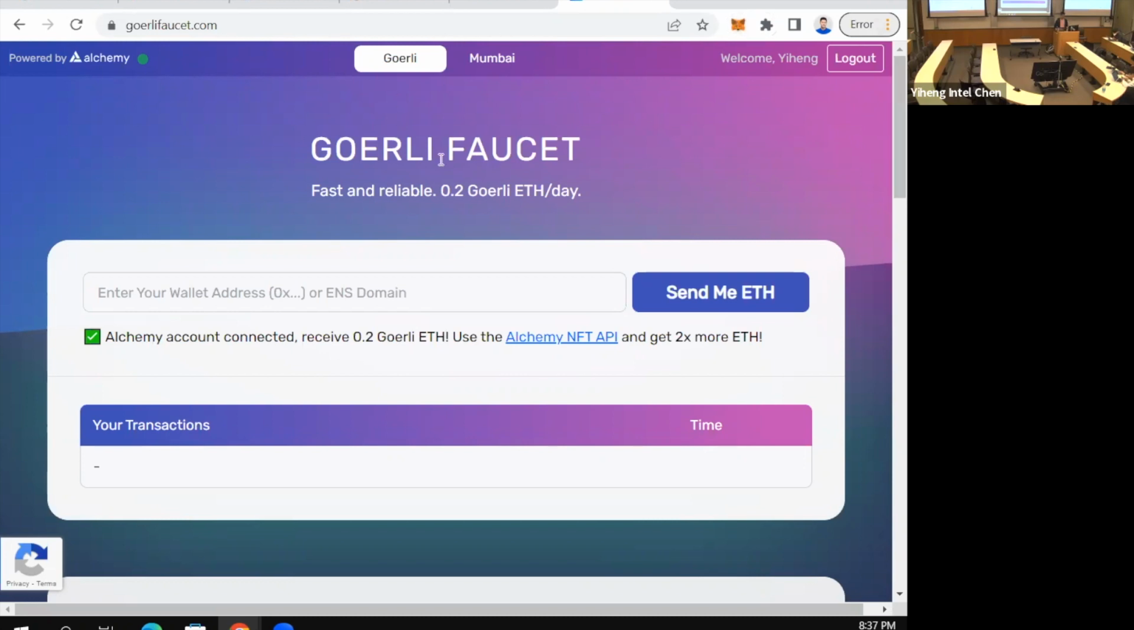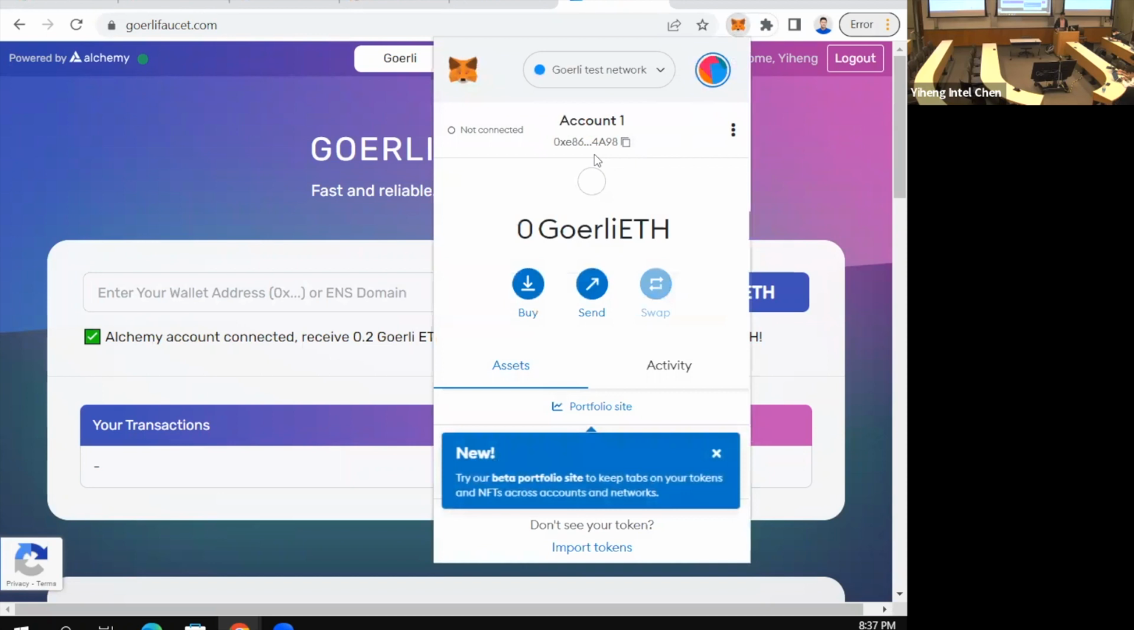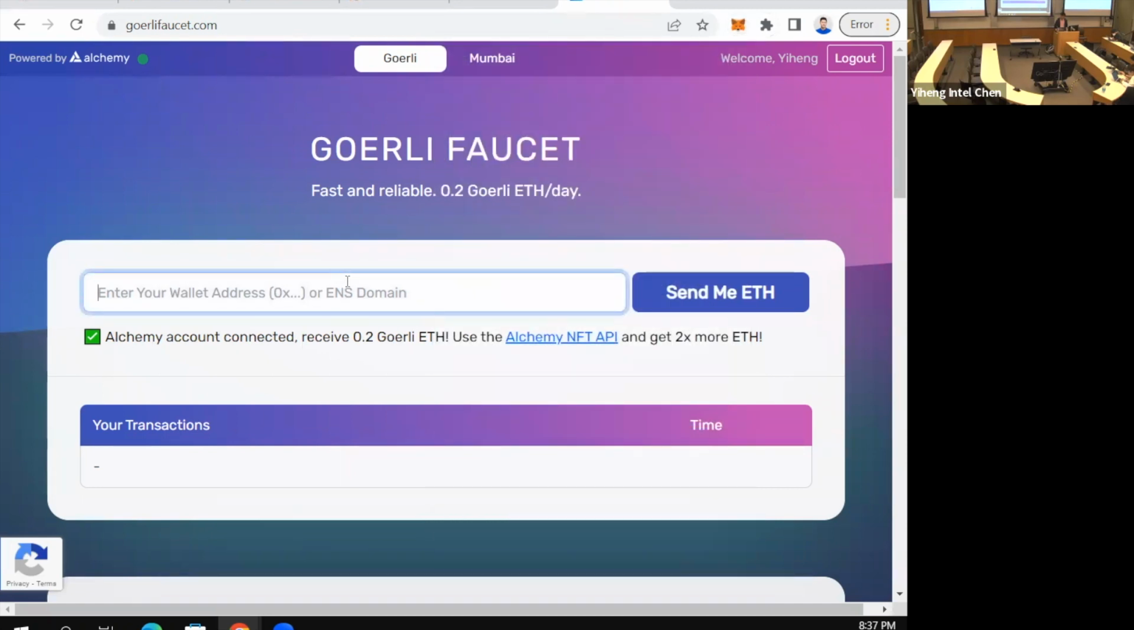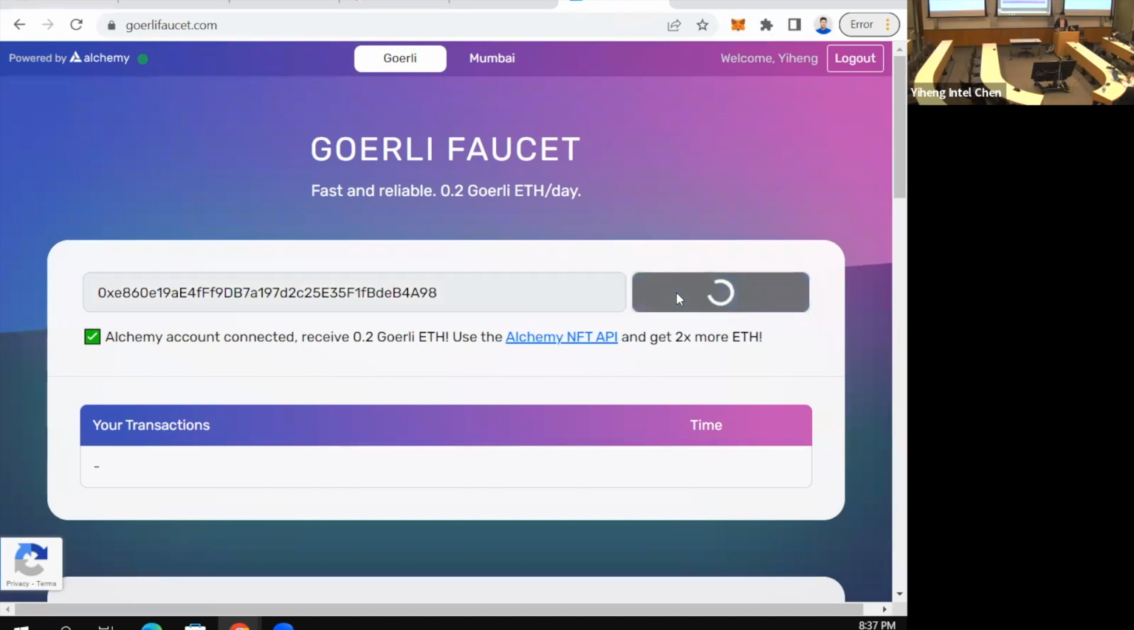Okay, I'm going to assume that we're all there. So we need to put in our wallet address. Where can we find our wallet address? If you click on your MetaMask and wait for the extension to pop up, right here in the middle, if you just click it and it says copy to clipboard, it's going to copy your wallet address, or public address. And then you come back and paste that into this box. Once you do that, send me ETH.